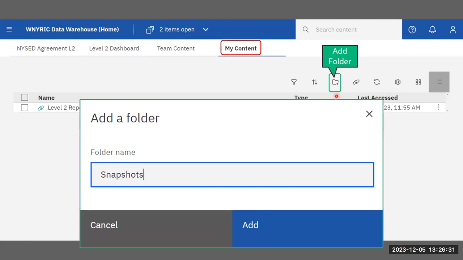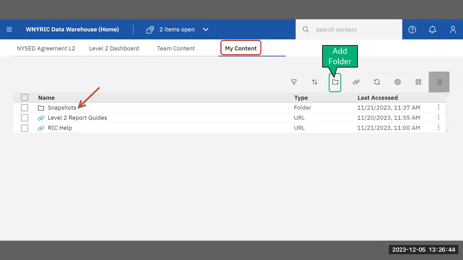First, you would click the Add Folder icon, at which time a pop-up box appears. Type your desired folder name into the dialog box and click Add. And voila! We can see our new Snapshots folder here. You also have the ability to create links in Level 2. Links open in a new tab, so you won't lose your place in L2RPT when you want to come back to it.